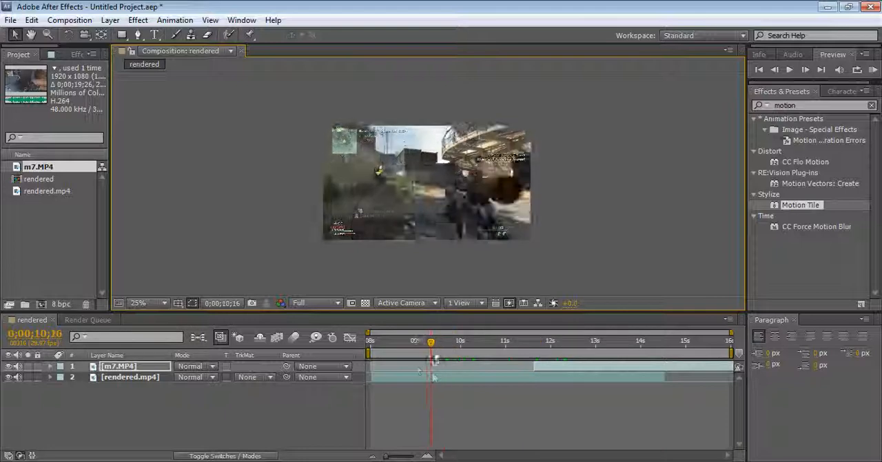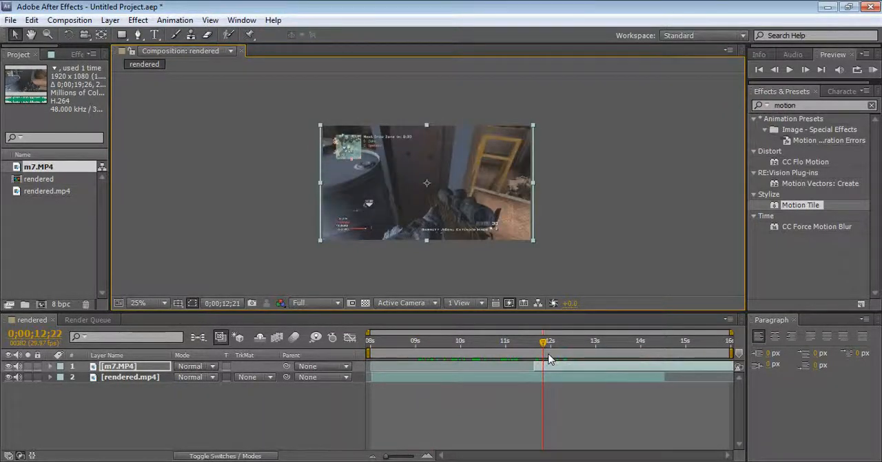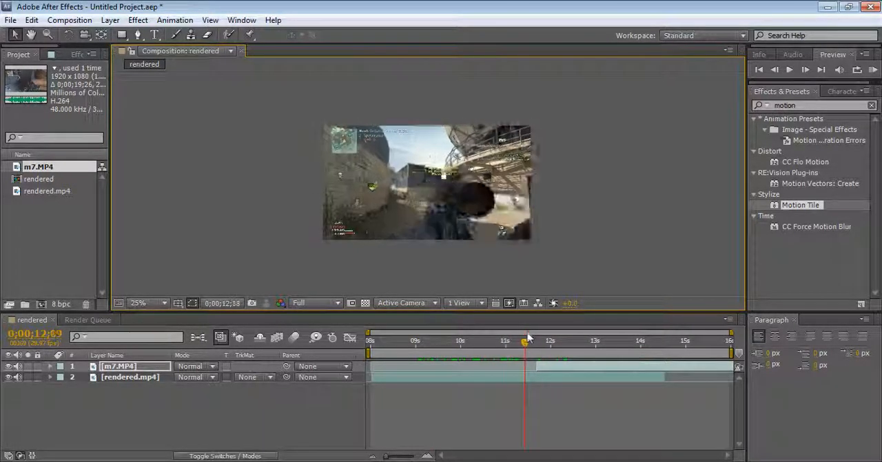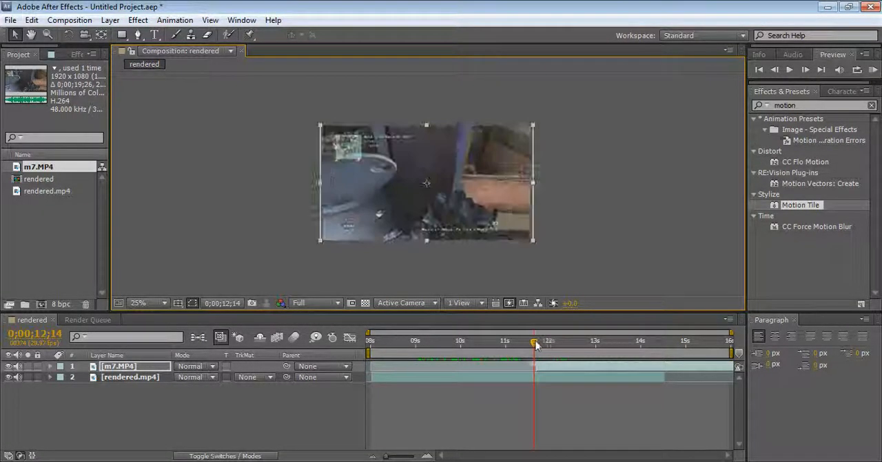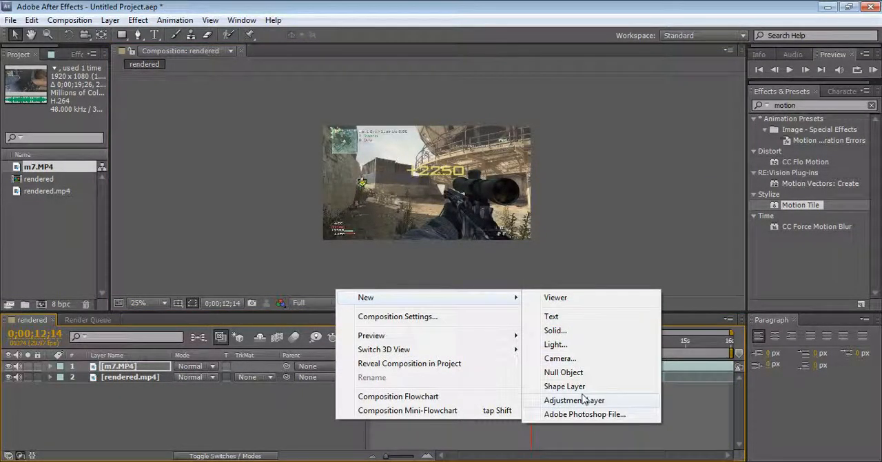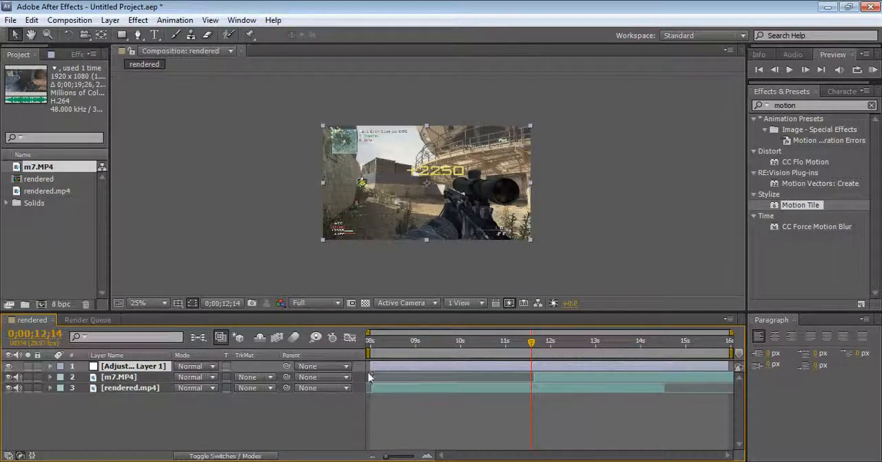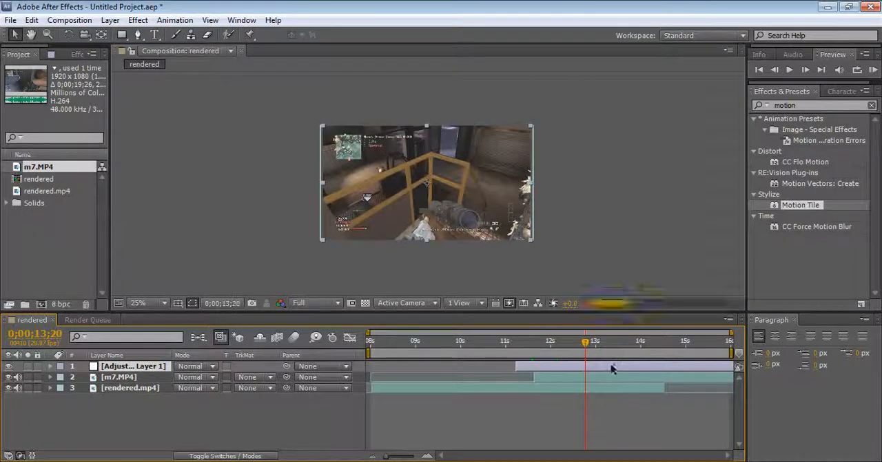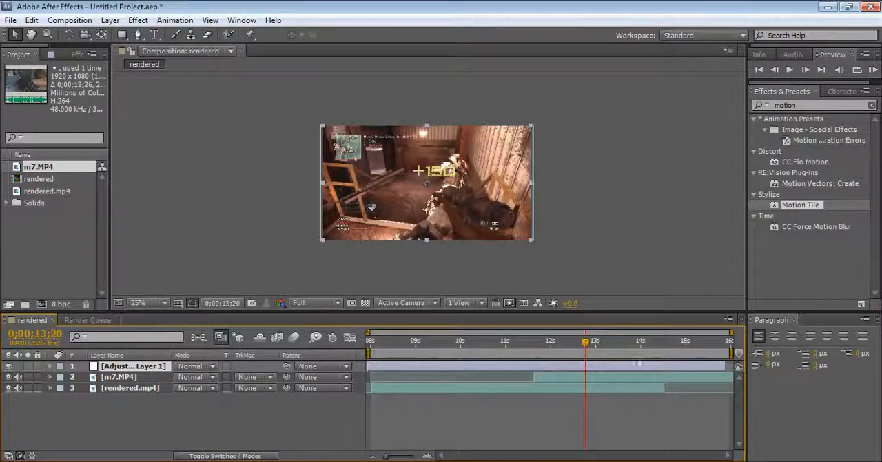Alright, so now that we got our two clips lined up, one on top of another, this is where I want it to do the transition, all sly like. So you're going to want to right click, new, and add an adjustment layer. And we're going to want to trim this adjustment layer to just where we want the transition to happen. You just want to trim this adjustment layer down to just where you want the effect to be happening.